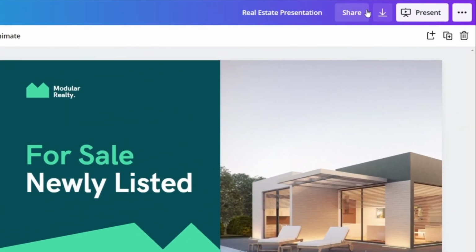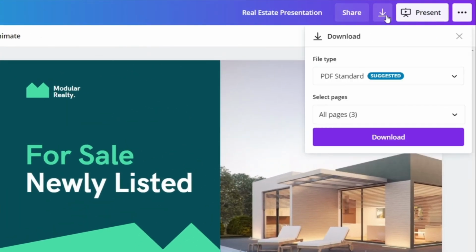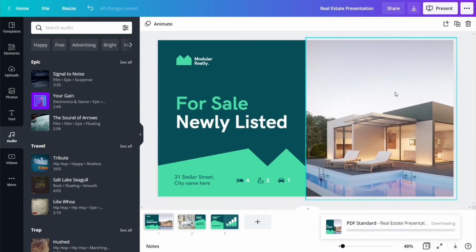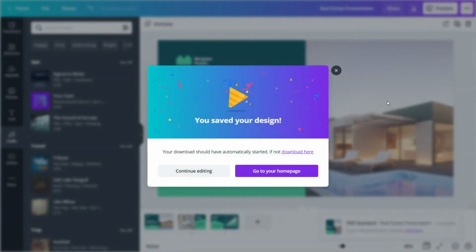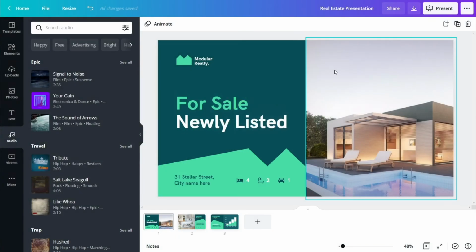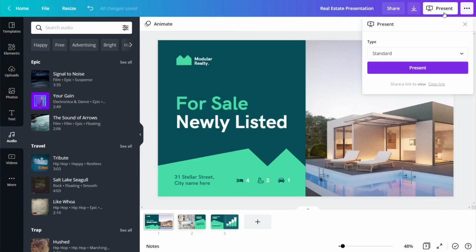To share as an attachment, download your presentation in your preferred file format. Carry presentations in your pocket. Share from your mobile while you're on the go and present anywhere with Canva.